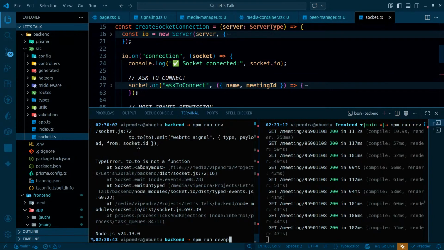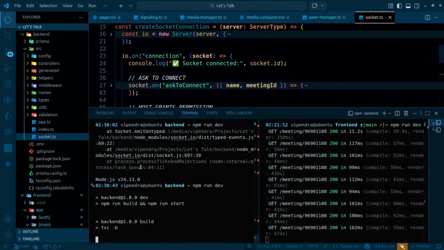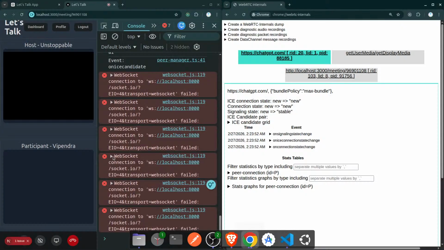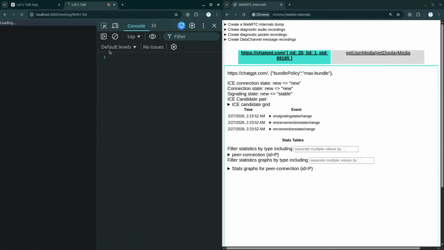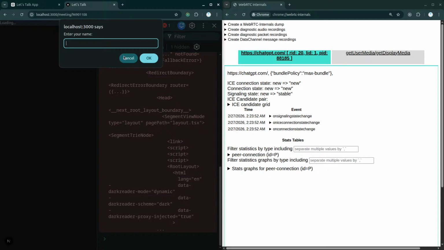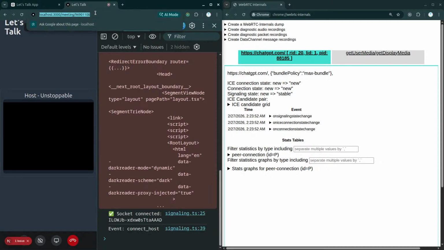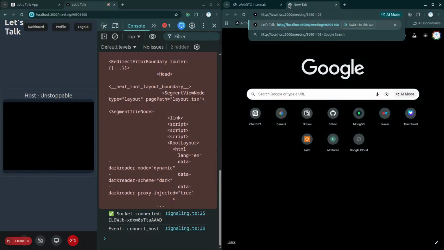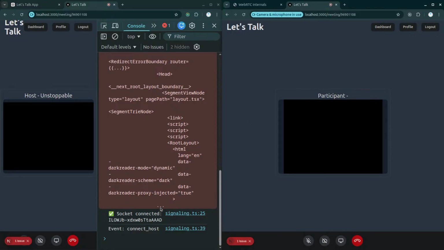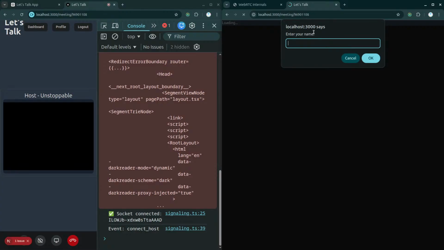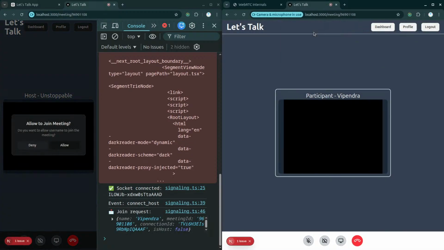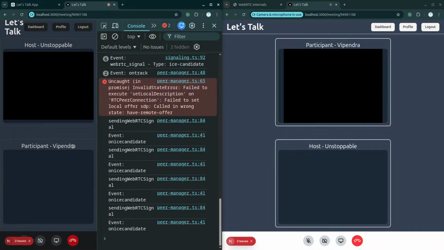IO, npm run dev, run it again. Coming back to this, reload the page, and unstoppable, enter, copy the link, paste the link here. Okay, this much is done. Of course I'll have to reload the page to enter the name. Vipendra, this thing is done. Allow, turn on the video.